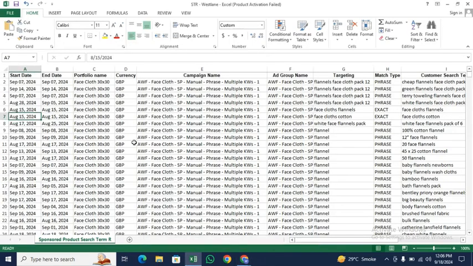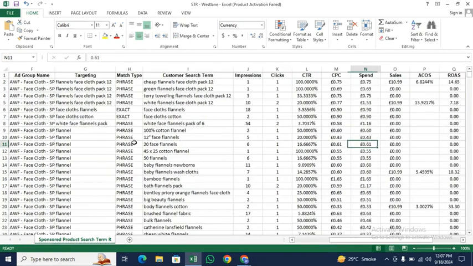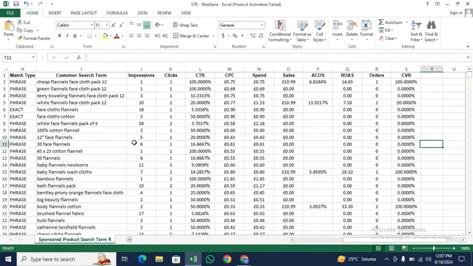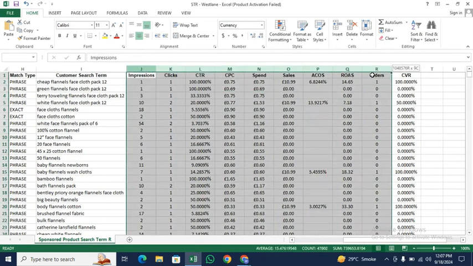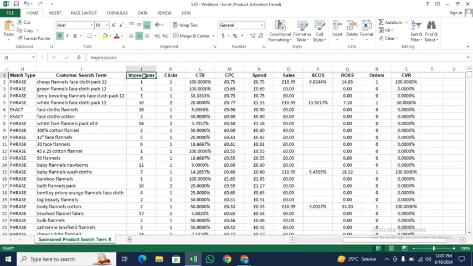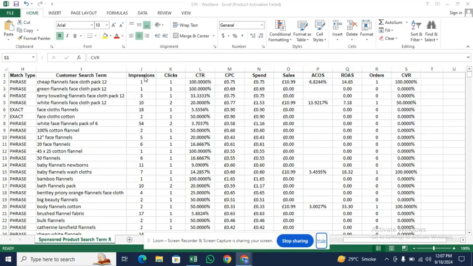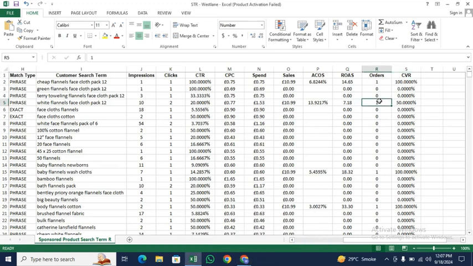So when you come here, we need to set up some filters in the report, and then we can make the optimizations here. I have excluded all the extra columns which were not usable, and I am left with the main usable columns. The most important ones are clicks, impressions, CTR (the click-through rate), CPC, spend, sales, ACOS, ROAS, orders, and CVR. These are the most important things that we should keep an eye on while working.